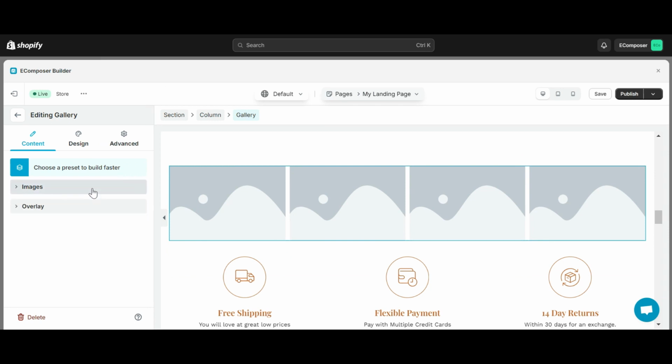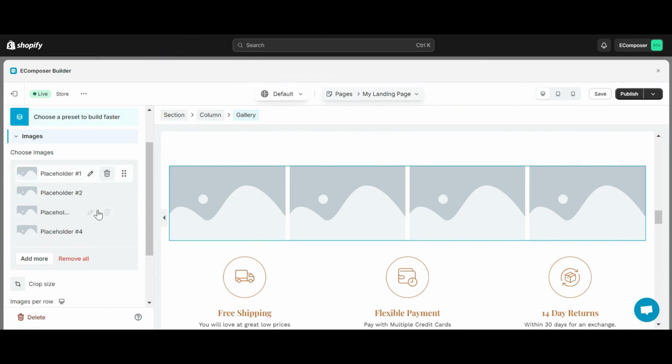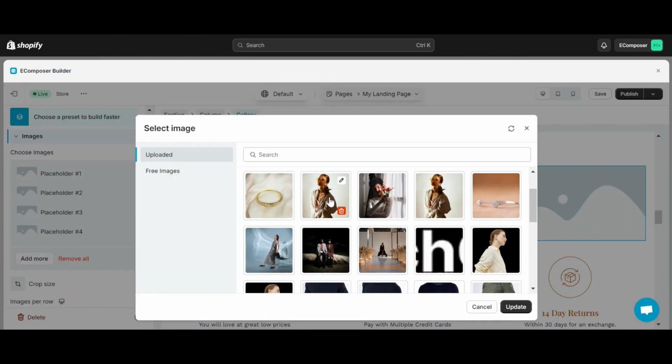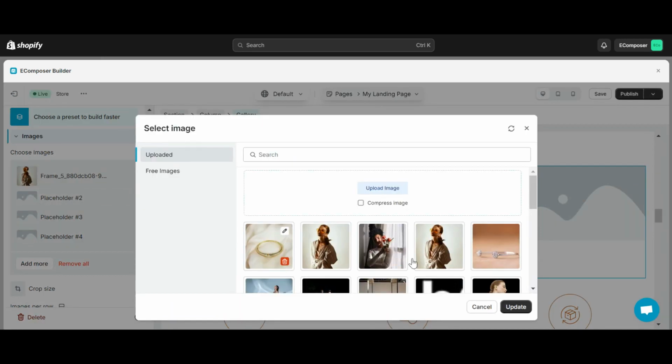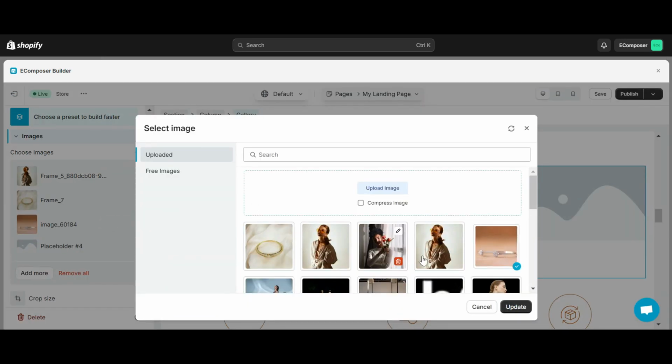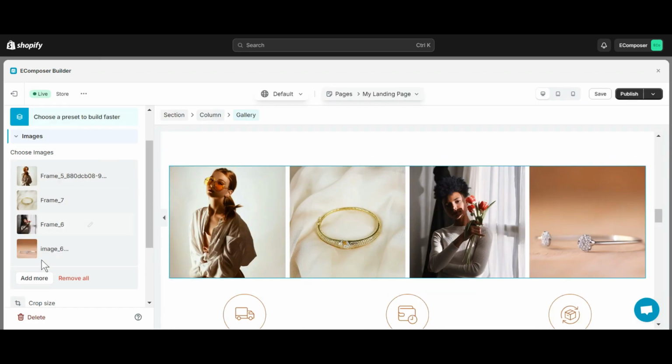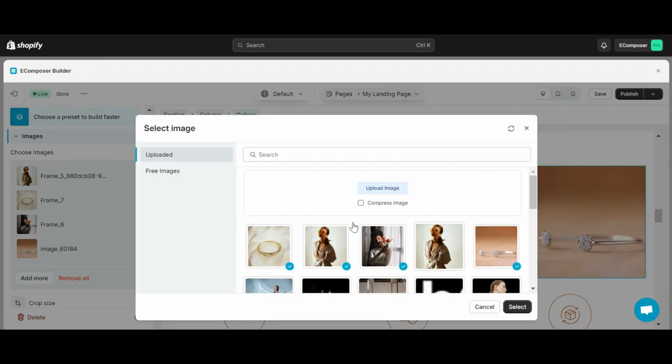First, I will edit the Content tab. The Content tab has two main sections, Image and Overlay. With Image, you can choose the image that you want to show on the gallery element here. Click Add More button to add more images.